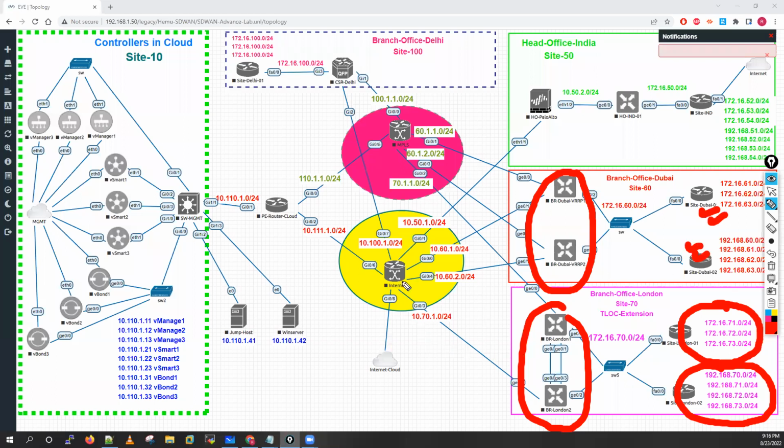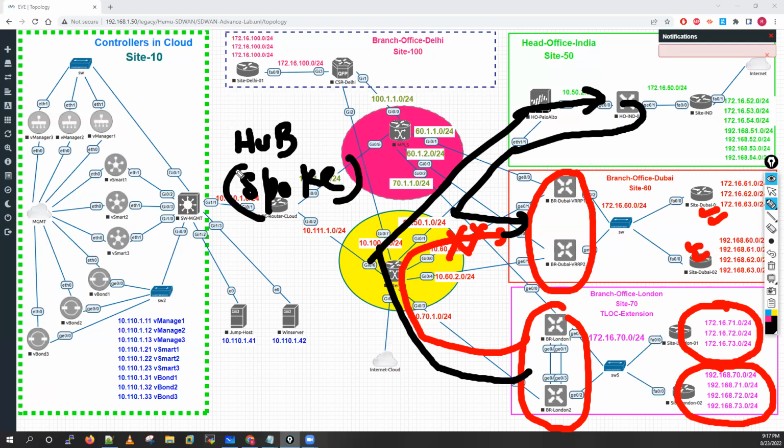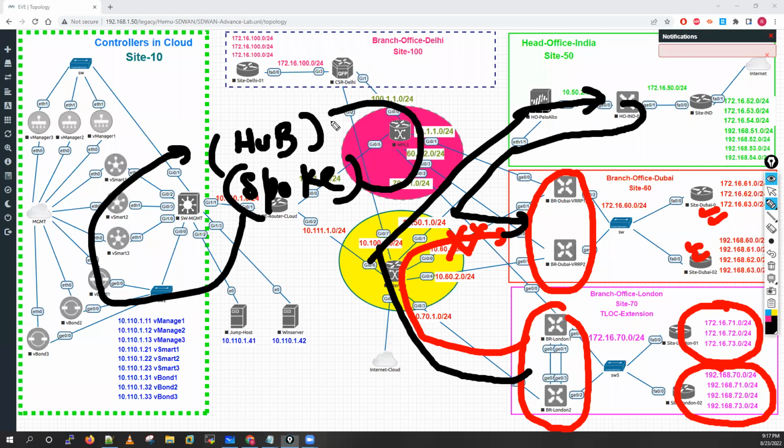That traffic will not go directly to this one. I don't want this. What I want is, if they want to communicate with this, that traffic first goes to your head office, then it will come back, and after that it will go here. Let's suppose I want a hub and spoke kind of environment here. All my branch offices are the spokes, and I have a head office as the hub network. All the traffic from these branch offices will be sent to the head office, and then the head office will further distribute the traffic. If you want such a thing, by default, what happens?